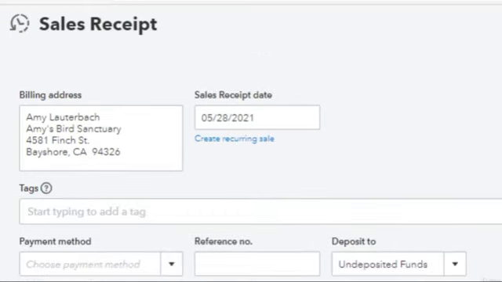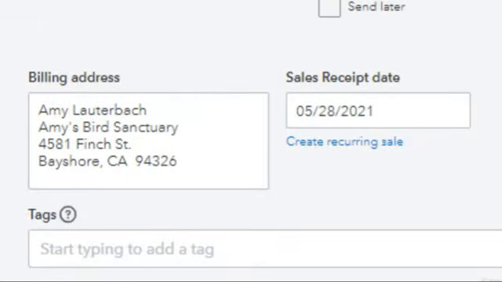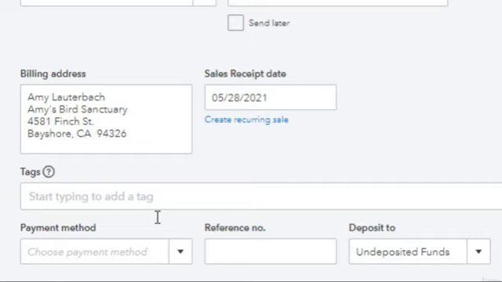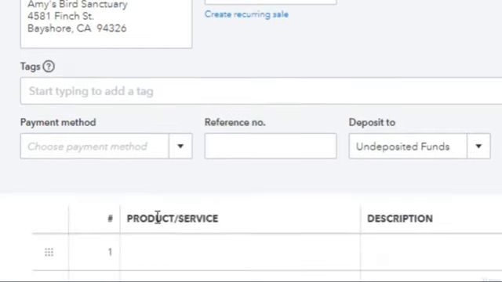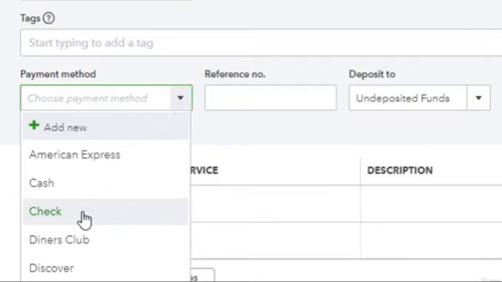There's an opportunity to use what they call tags, and tags are like categories, but a little less formal. You can put tags into your sales receipts to help you further categorize your customers and the type of sales that you make. Next, we're going to look at the payment method. How did the customer, Amy's Bird Sanctuary, pay us? They could do cash, check or charge. We're going to do a check.